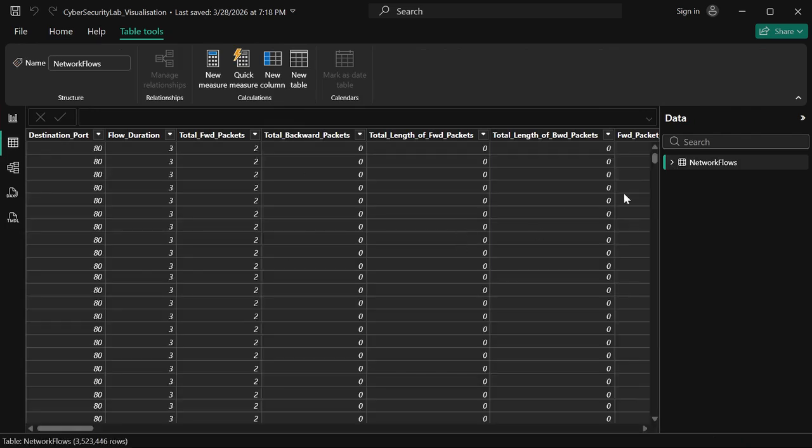All right, so for you to see it, sometimes you have to click here, especially if you have multiple tables. You may not see any data here, or if the table you want to preview is not well selected, you have to come to the table data pane and select it. So these are the columns presented right here: the destination port, the flow duration, the total forward packets, and so on and so forth.